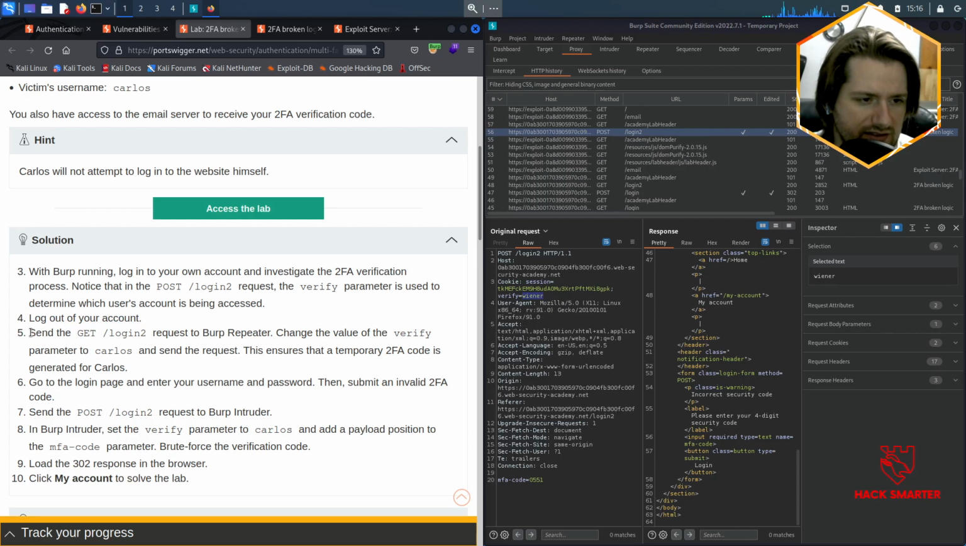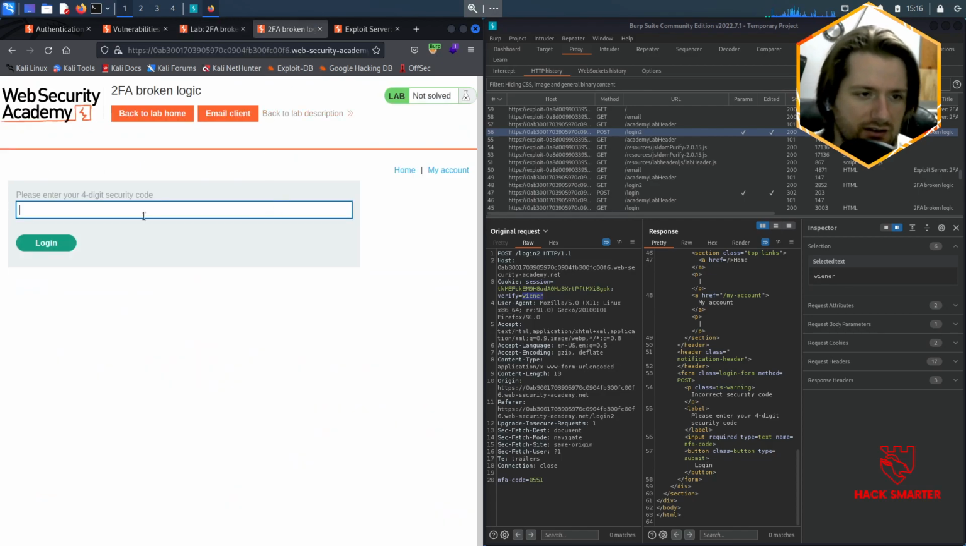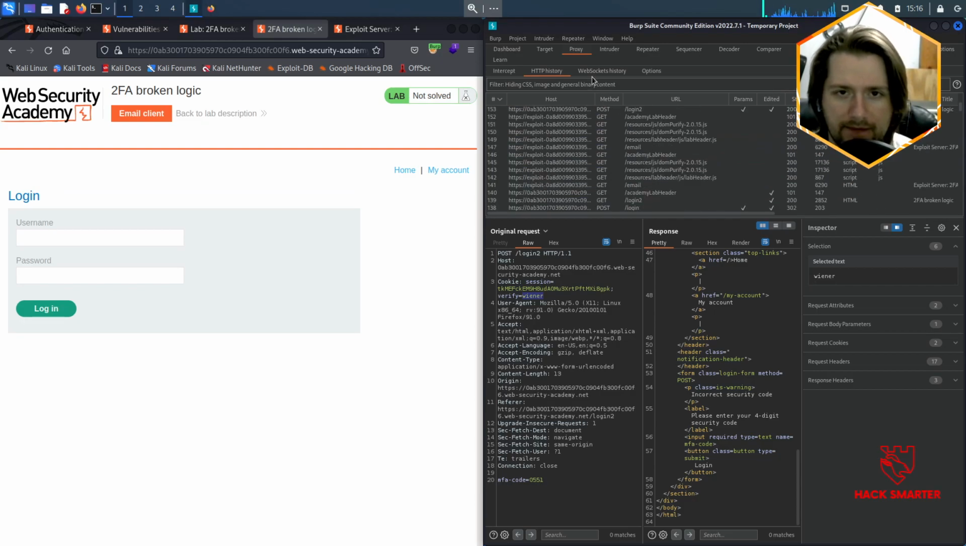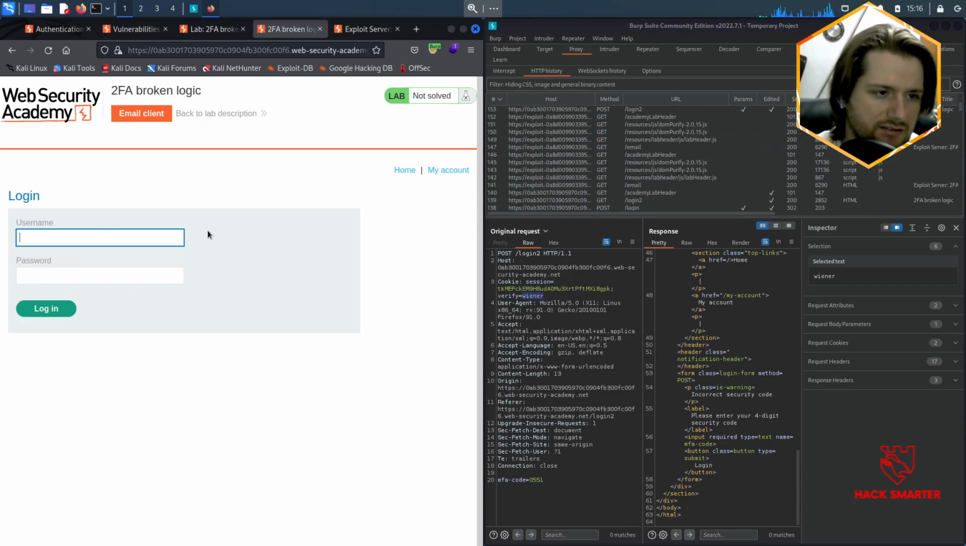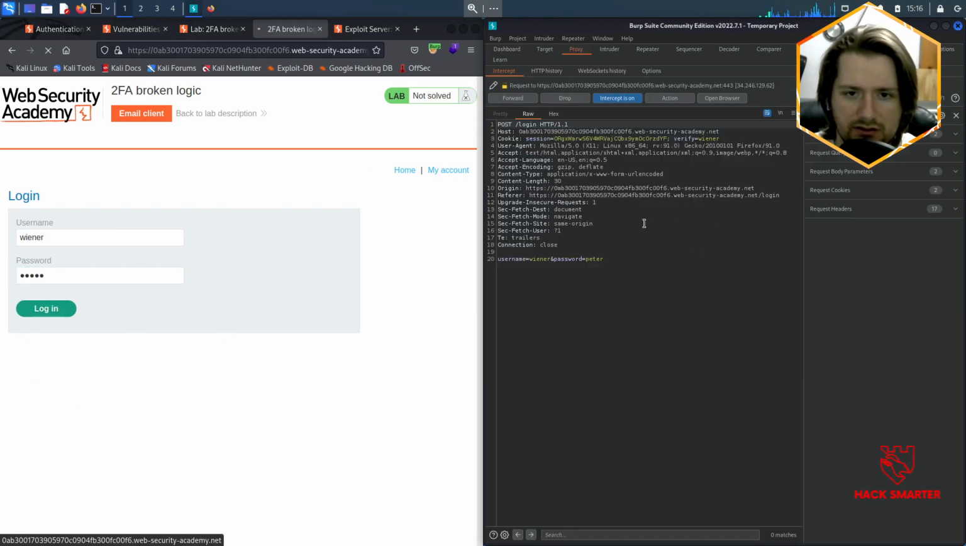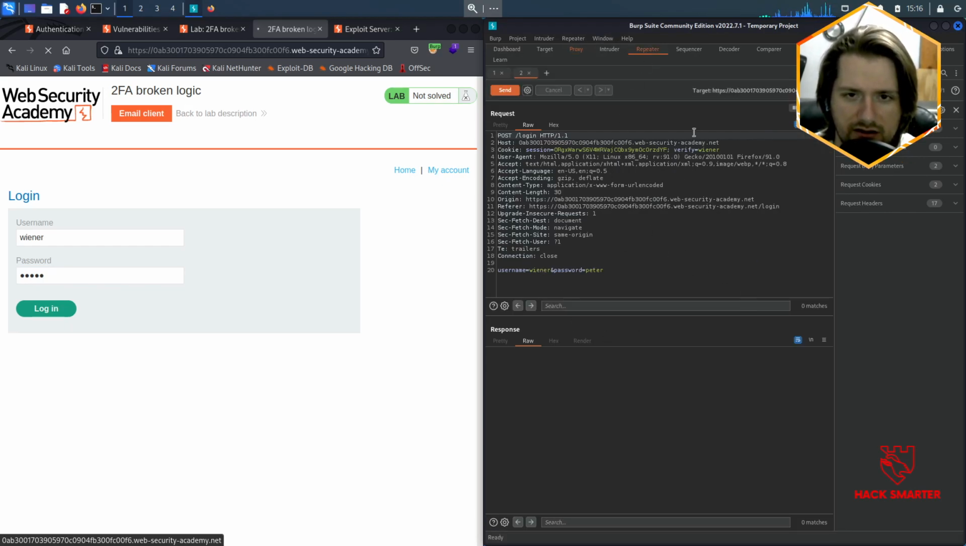Log out of your account. Here's the attack. Send a GET login 2 request to Burp Repeater. We have to do it in Repeater, it says. So let's try it again using Repeater. We'll go back to my account, and then we'll log in as Wiener Peter. We'll turn on Intercept, send this over to Repeater, and then let's change this to Carlos.